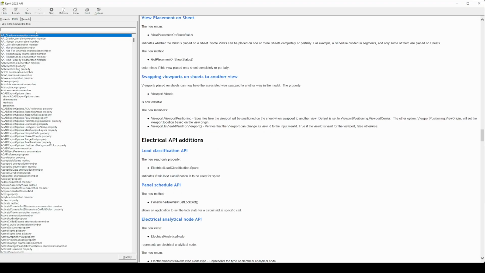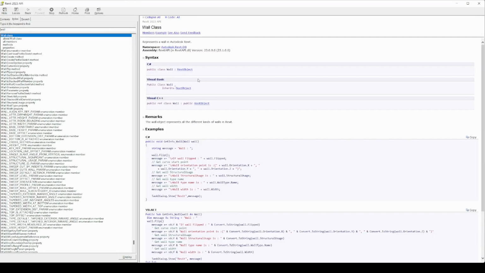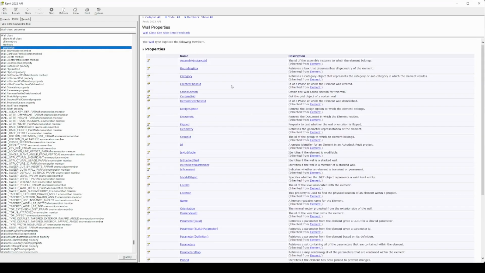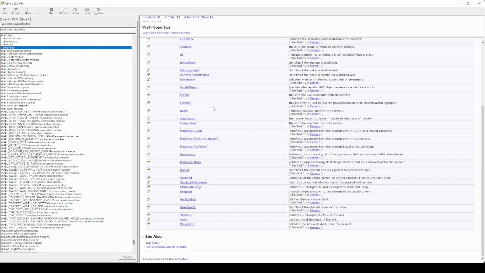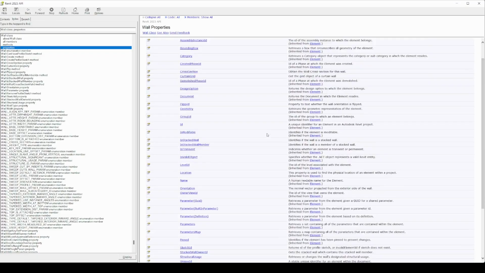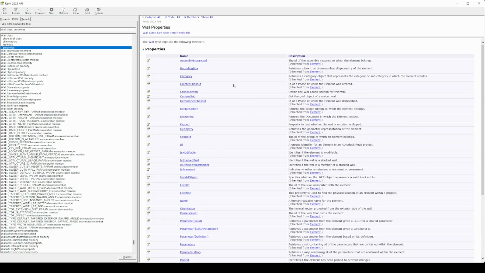In the case of actually seeing everything possible for a wall, if we search for a wall, we can display all the different properties. So in this case, we'll click on properties and we'll see that this is what a wall supports. So orientation is an option in here. So you can get the orientation of a wall. You can get the parameters. You can see if it's pinned. You can get the sketch from it. All those items are available in walls.